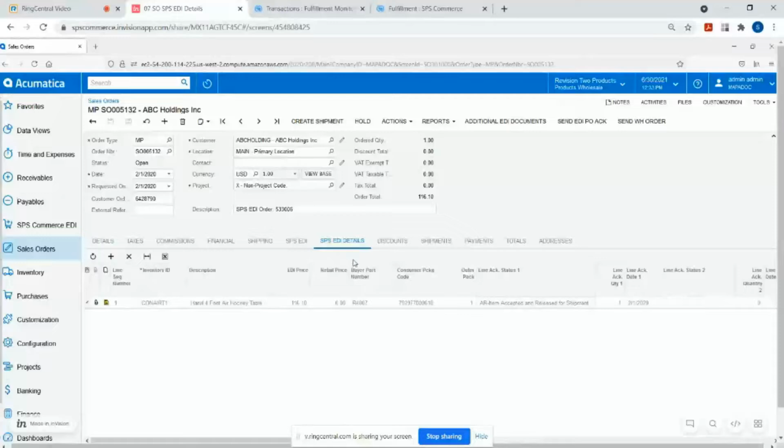Otherwise, there are these other tabs that we give you access to. This SPS EDI details tab basically gives you the ability to correlate, like I mentioned earlier, different part number types that your customers might order by, that you might have different part numbers set up for within Acumatica, so you can see that information here.